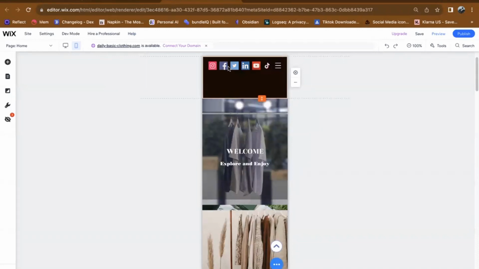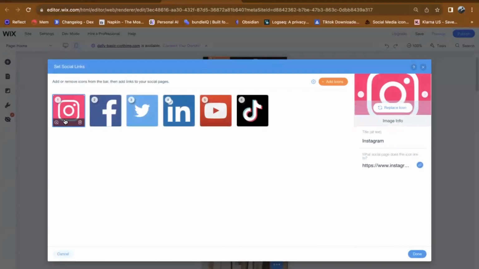First, open your Wix mobile website and navigate to the page where you have the social bar located. Click on the social bar and a menu will appear. Tap on Set Social Links to start adding your links. You will see the icons of various social media platforms displayed on the social bar.